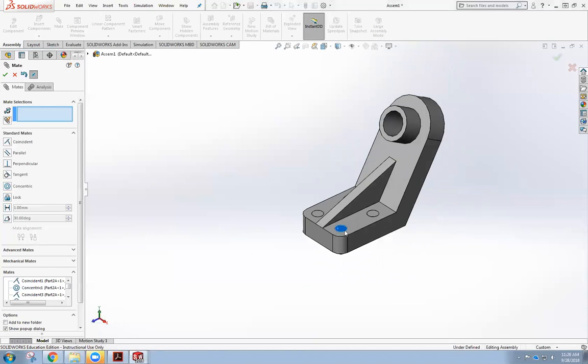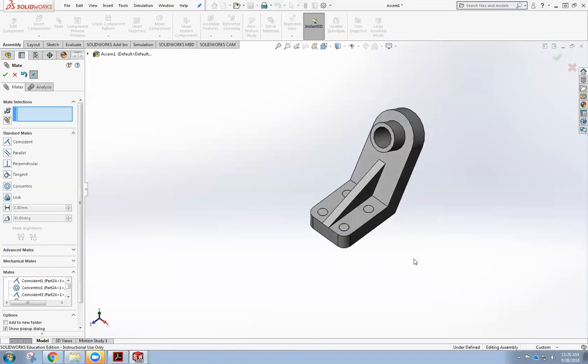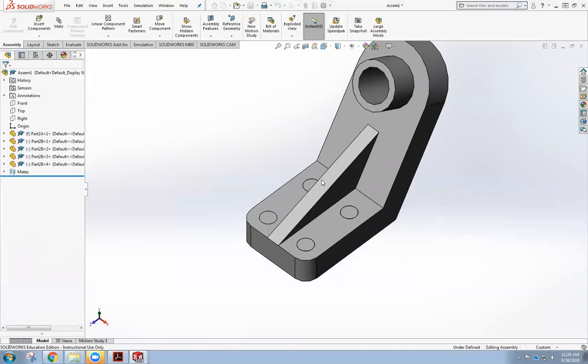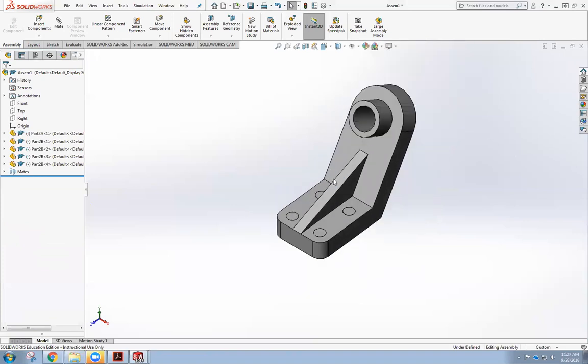That's okay. It's okay for cylinders to still rotate about. What we don't want to be able to do is pull them out. But they can still rotate. So if it says underdefined, that's okay. Get out of my mate tool. I'm going to do an exploded view.